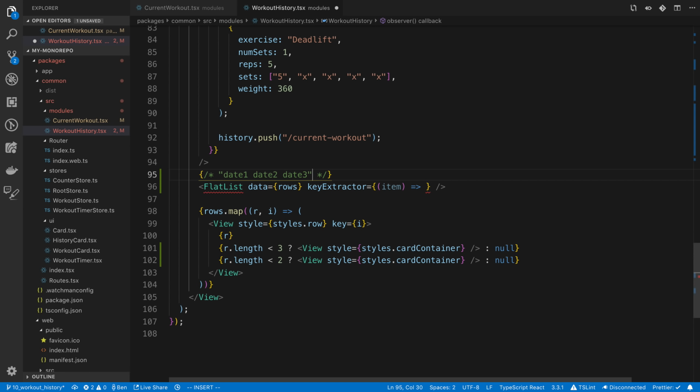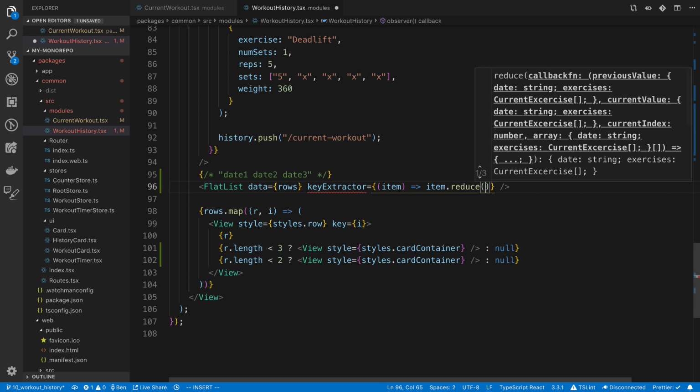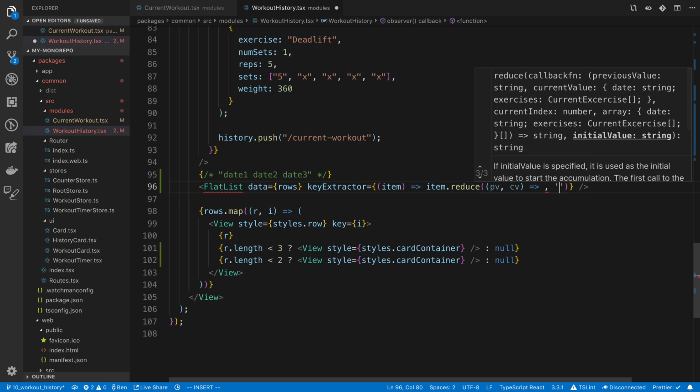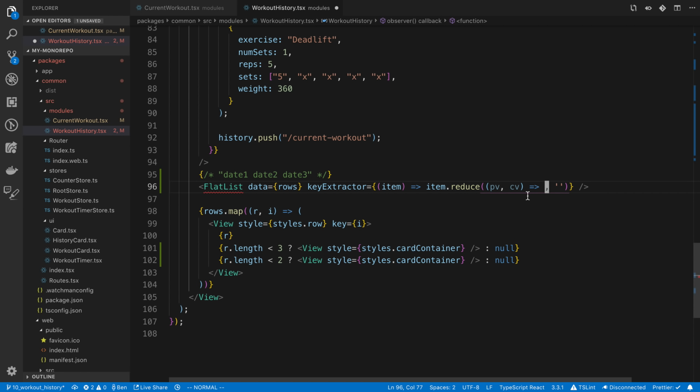So we have an array, and I think a good way to take that array and turn it into a string is to use the reduce function. So we can say item.reduce. This is an array function. The first parameter is a function that takes the previous value and the current value, and then we have to return something. The second value is our initial state, which in this case is an empty string. How the reduce function works is it's going to call the function that you pass in for each item. For each item it's going to pass in the current value, and the previous value is going to be either the initial value or whatever was returned before.